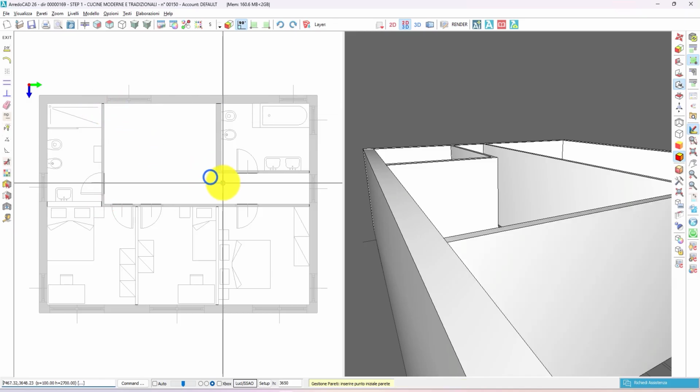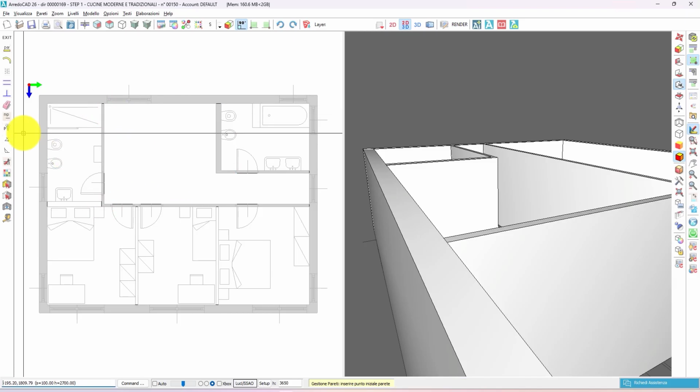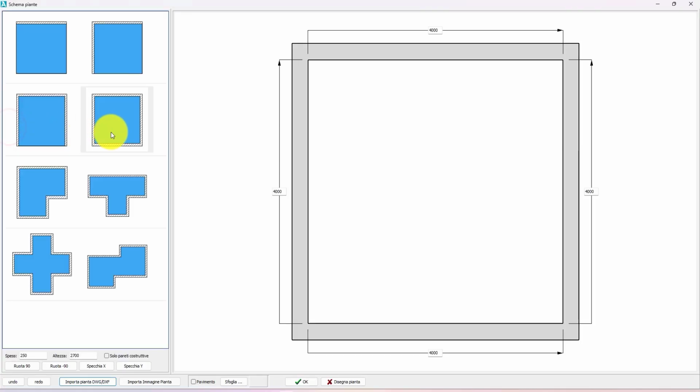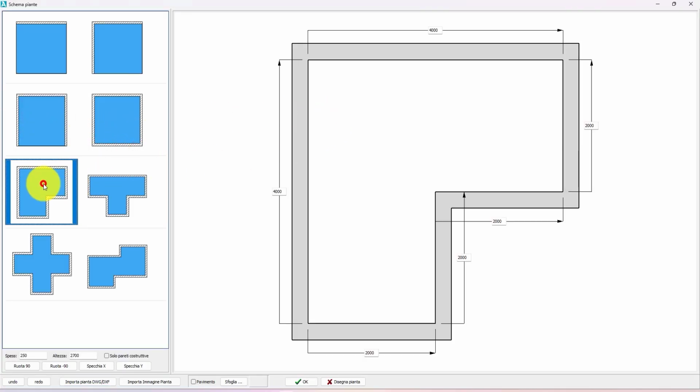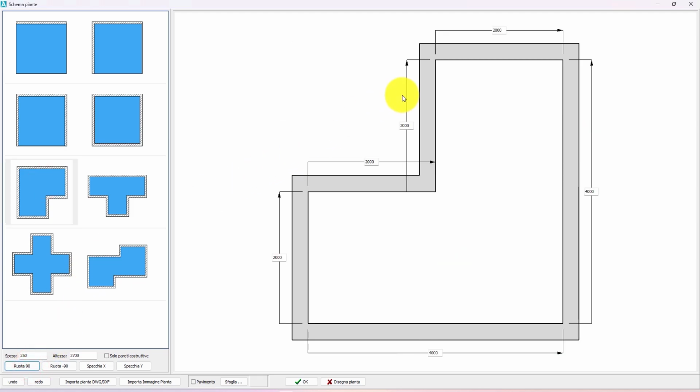If I don't have a DWG file, I can instead start from these templates. Let's take this one for example. I can rotate it and then enter the measurements in millimeters. ArredoCAD always works in millimeters, defining the direction in which the wall should grow. In this case, it needs to grow 7,700 to the right, enter.